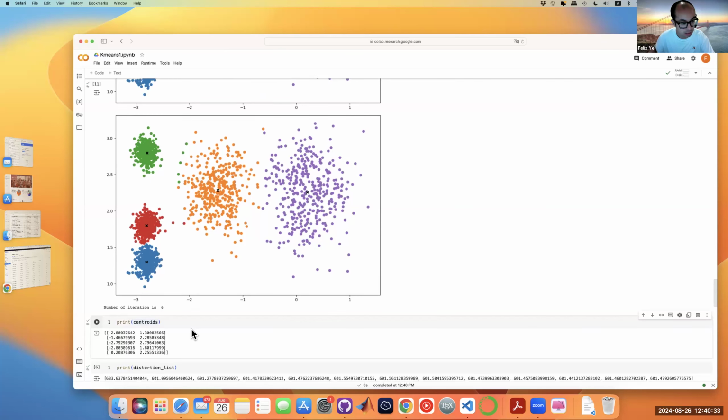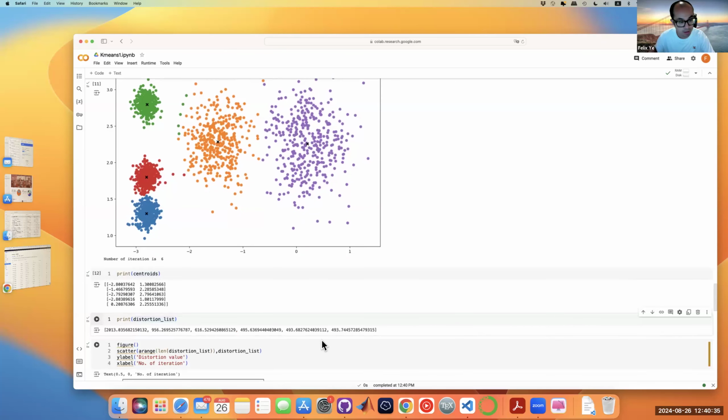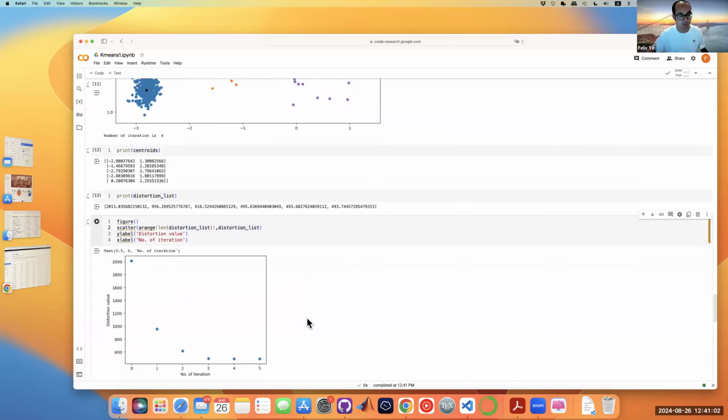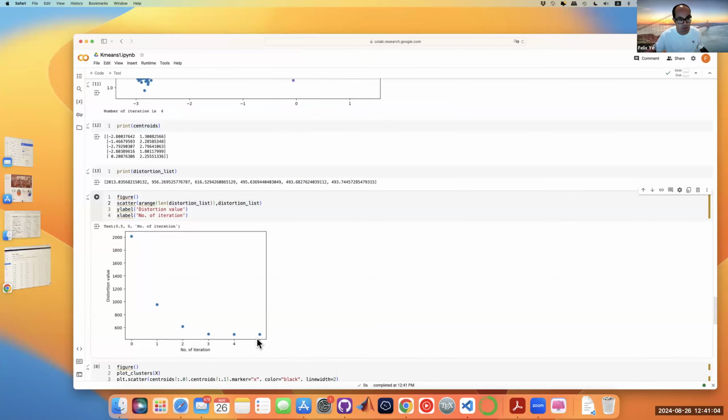Right, and this is my centroid. This is my distortion values. So you can see my distortion values decrease monotonically, except for the last one, but overall you can see it's being very stable around this point. We can also plot this distortion values. You can see this actually decreases monotonically.